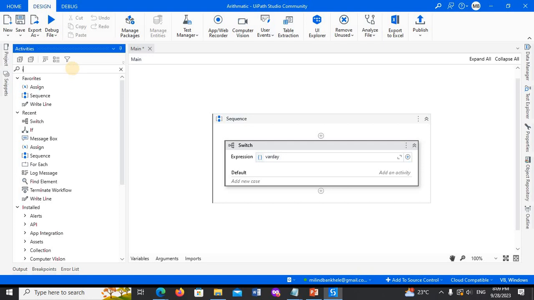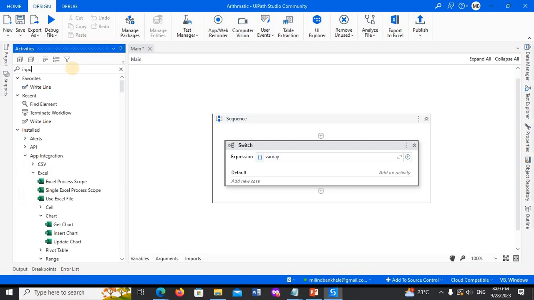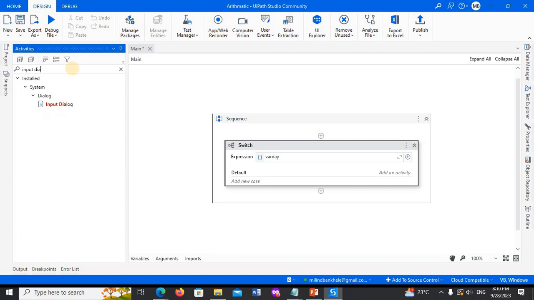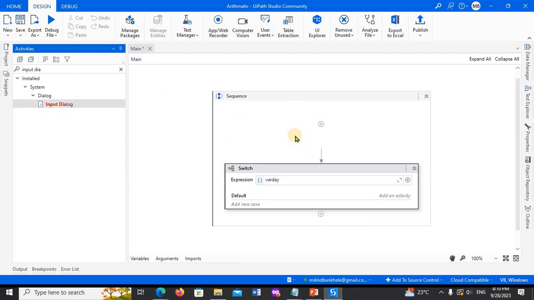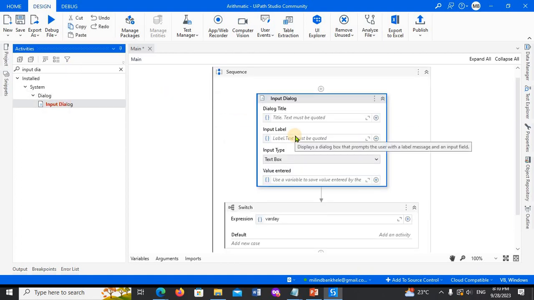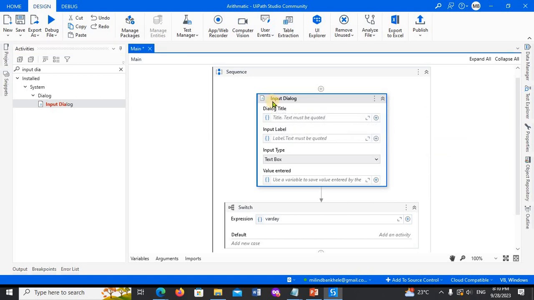So for that we have one more activity, called the input dialog. We use the input dialog activity when I am taking input from the user side, right? So for example, in this input dialog we have a dialog title, so I'll mention Enter the day. Okay, same I'll put here as well, in the input label.